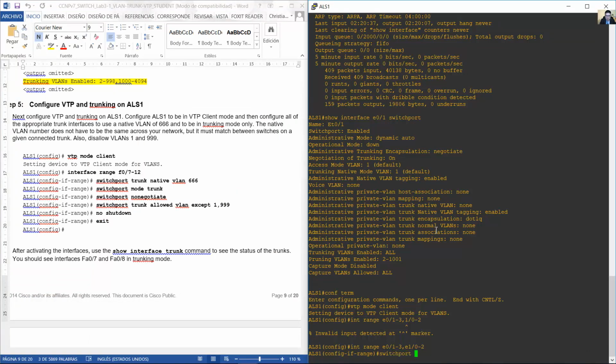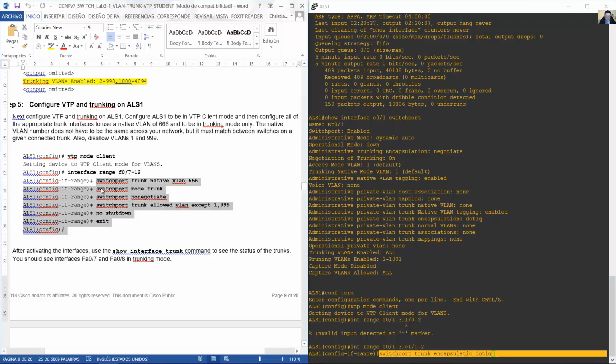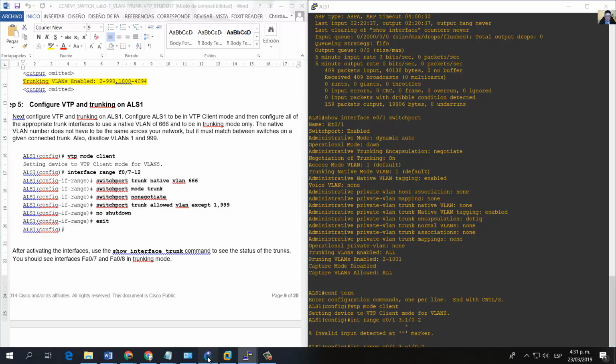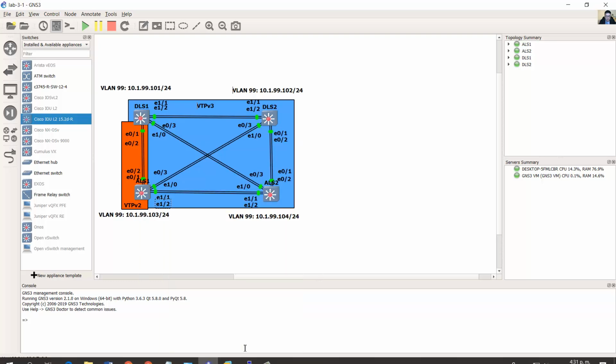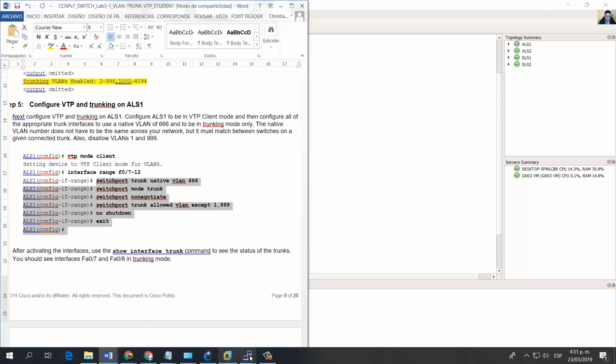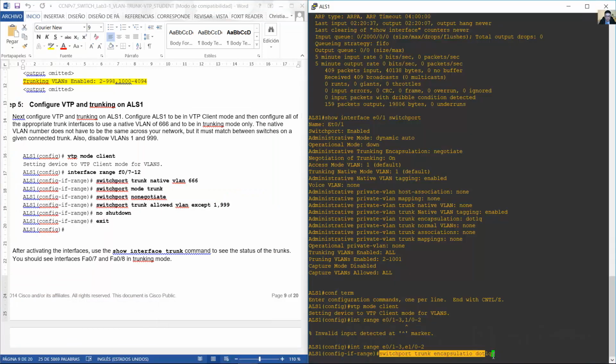Switchport trunk encapsulation dot1q. Okay, this configuration is not placed here because this is the real lab. The ALS1 is a 2960 switch, a layer 2 switch, but I'm using on GNS3 the same switch on DLS1 and ALS1, so this command is necessary. Okay, encapsulation dot1q.